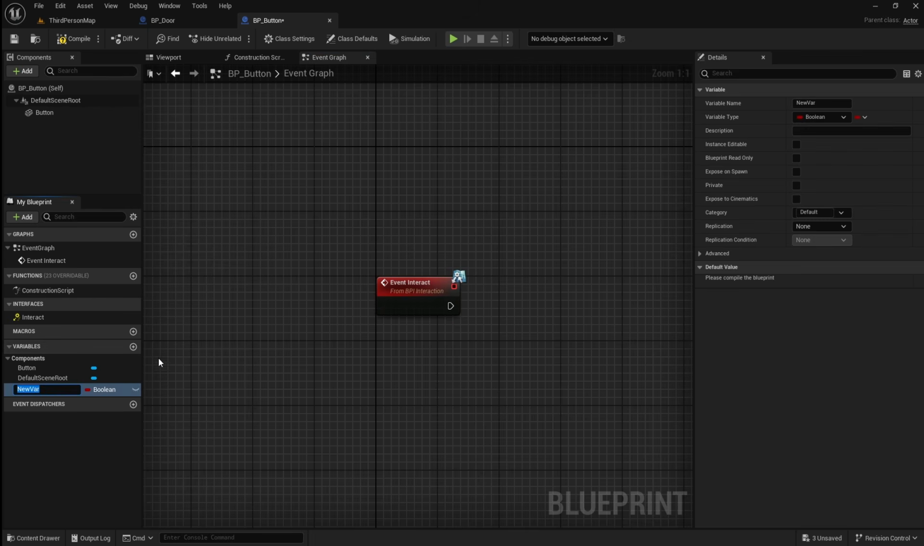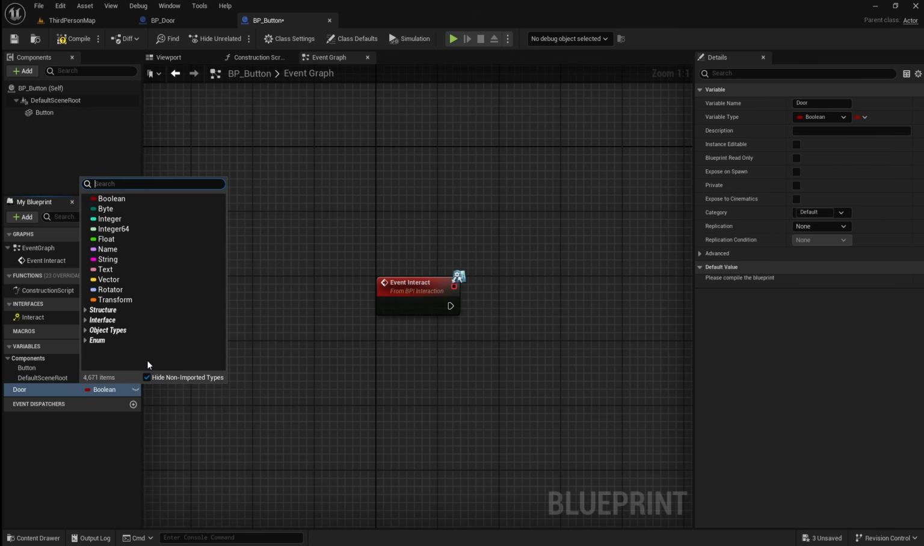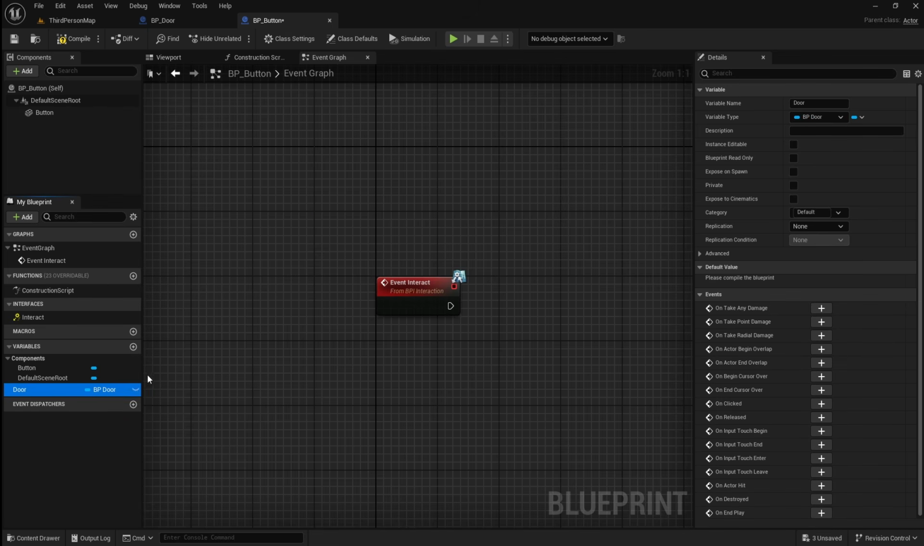So click add variable and call it door. Set the type to our door blueprint. Make sure this is an object reference. Next, click the eye to make the variable public. This is so that we can link the button to the door within the game level.